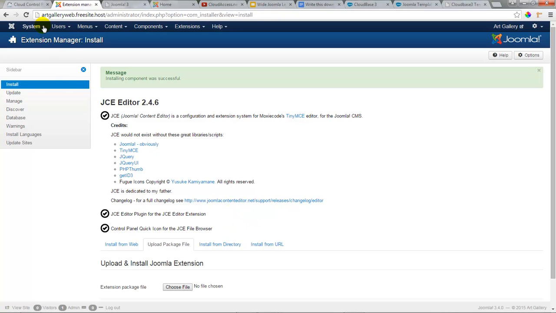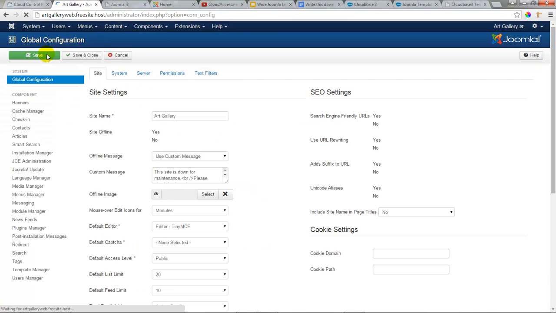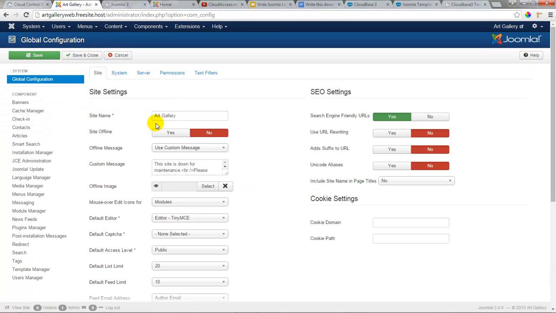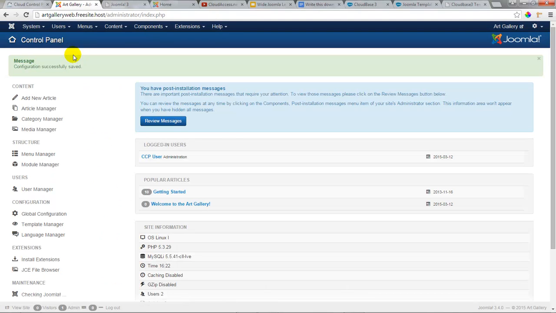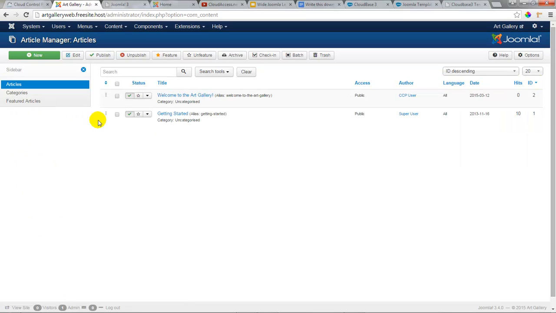And I do that by going to System and Global Configuration. And once I'm here, remember we were here before we changed our site name, I'm going to scroll down and select Default Editor. And right now it's set to TinyMCE. I want to change this to the JCE Editor. I'll click that. Let's go ahead and select Save and Close. And now, after all of that, we can return to our Article Manager here and click on Welcome to the Art Gallery.